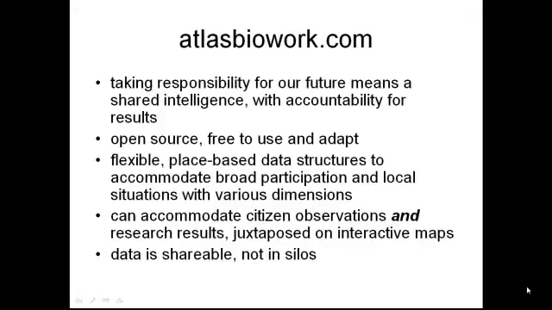So to summarize, we believe that taking responsibility for our future means a shared, localized intelligence with accountability for results. So the app and the framework is open source, it's free to use and adapt. We have flexible place-based data structures to accommodate broad participation and local situations with various dimensions. We can accommodate citizen observations and research results, and we can juxtapose these on interactive maps with multiple layers. And data is shareable and it's not in silos.